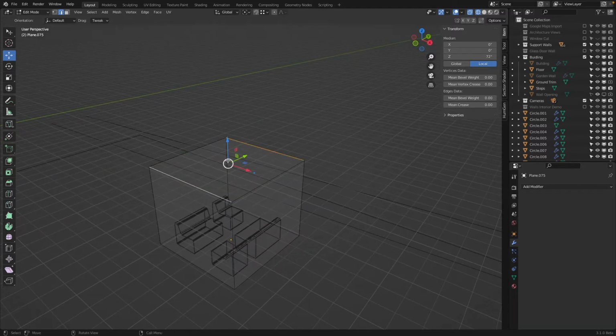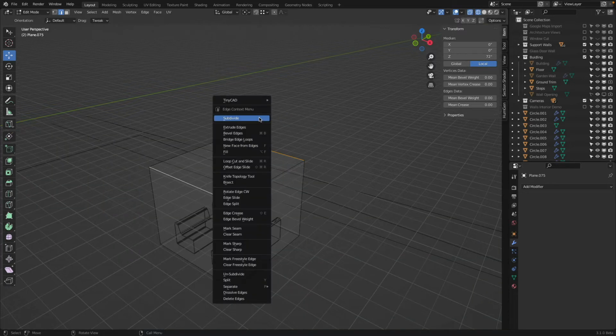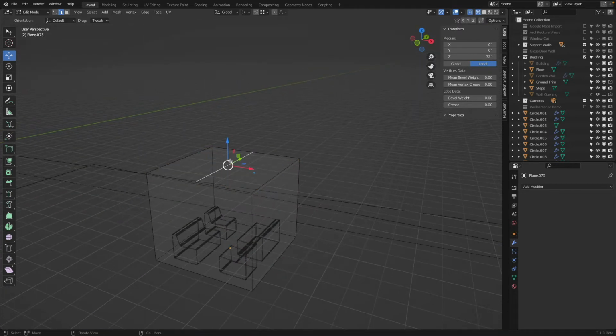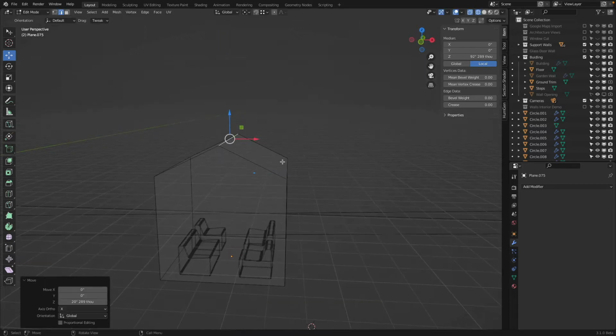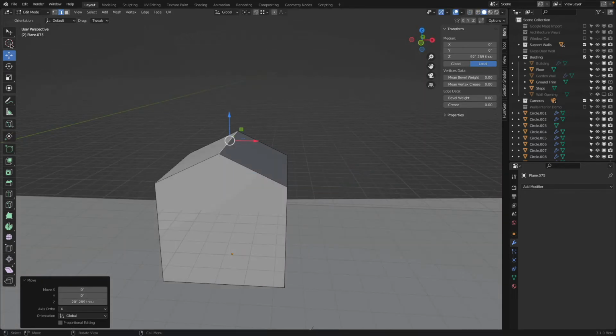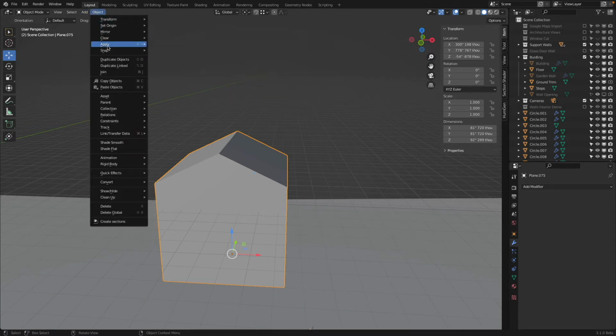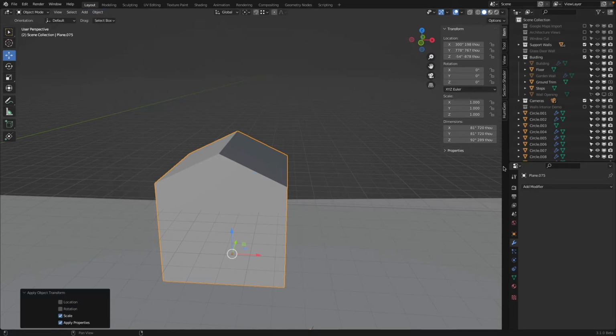Actually, hold on. I select these two edges and then right click and say Subdivide. And then this, I move up. Ta-da! Look at this. There's our nice, cute house. Okay, very good. So what we do now, we want to make sure in object mode there's no scale factor. In case there's one, we say apply.